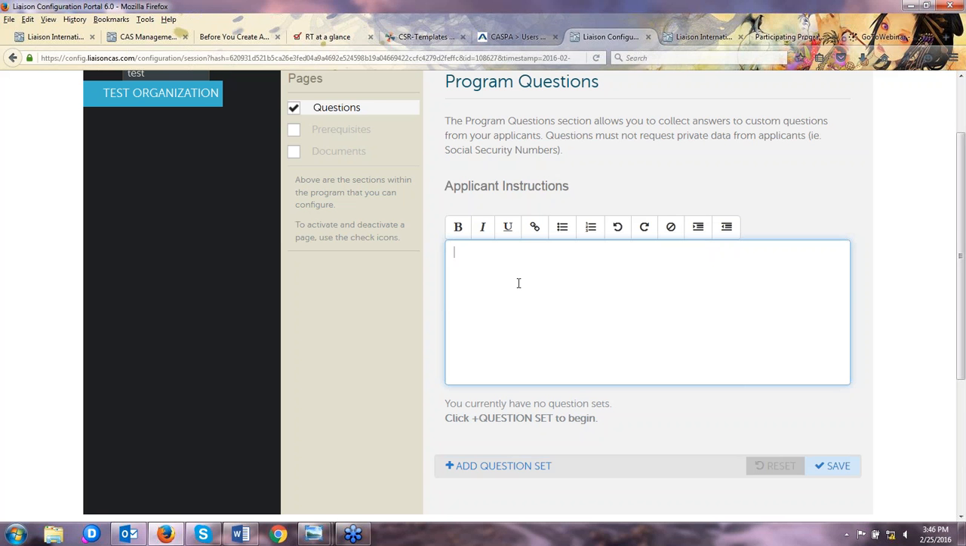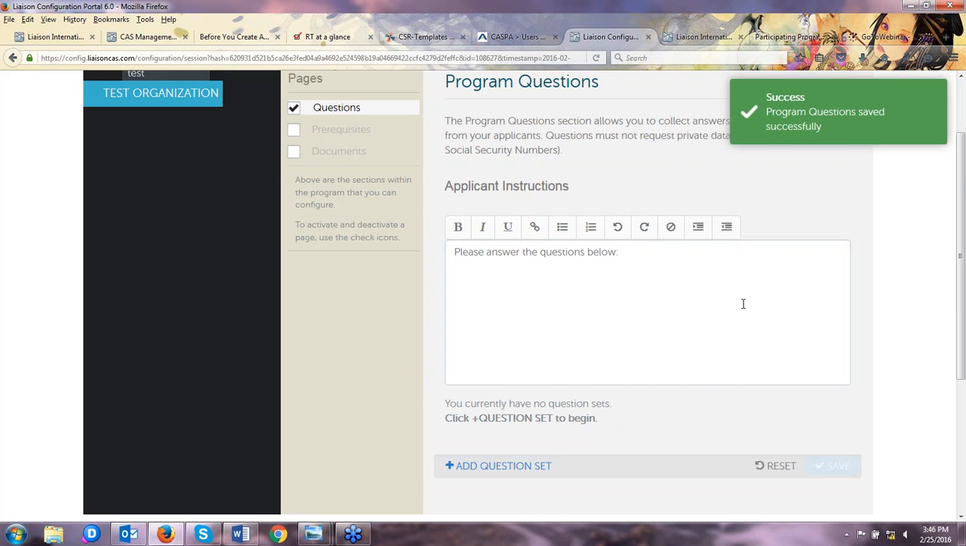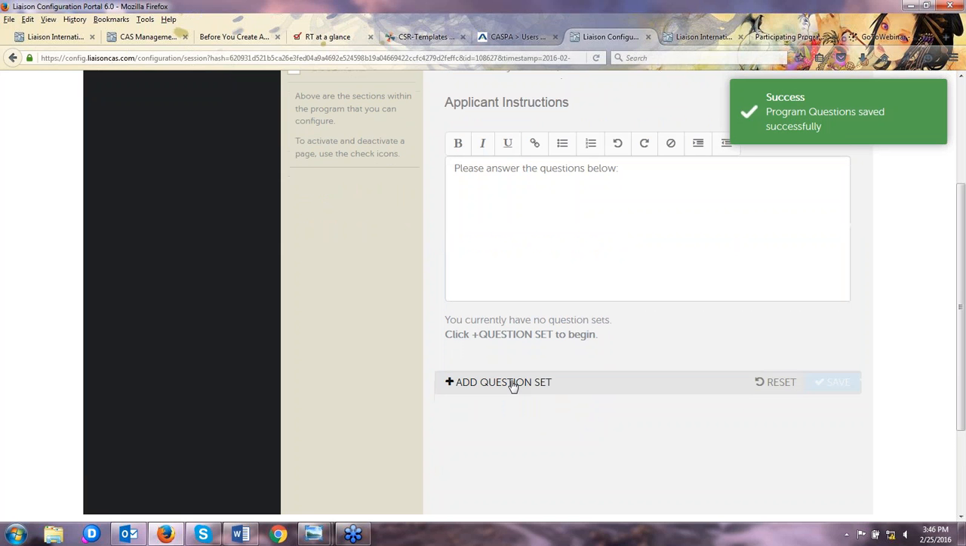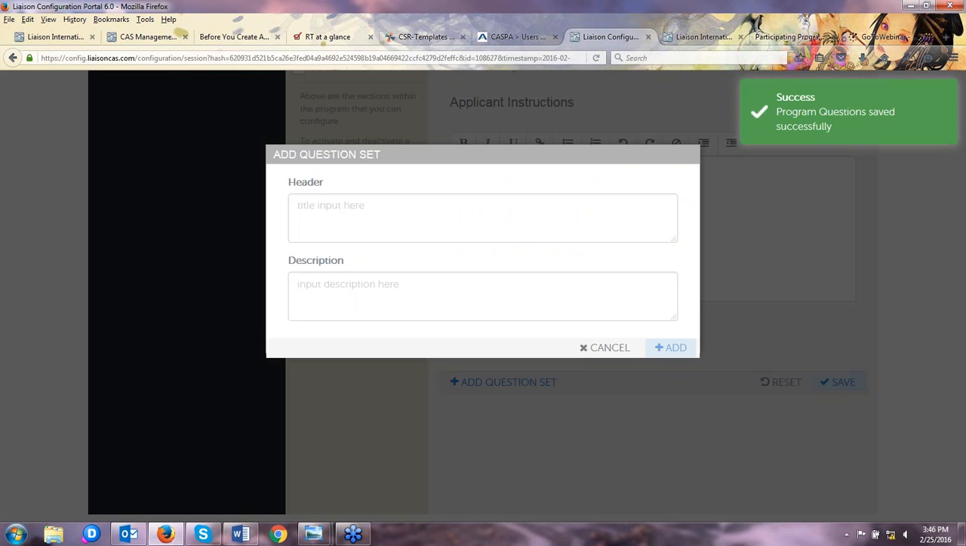This is not where you actually ask the question. This is just where you give the applicant instructions. Maybe you don't think there needs to be instructions for this section, but if you have a guideline, or if you need to expand on a question, it can be as simple as, please answer the questions below. It can be that simple. And you just save that. Then you have to click Add Question Set to actually add questions.